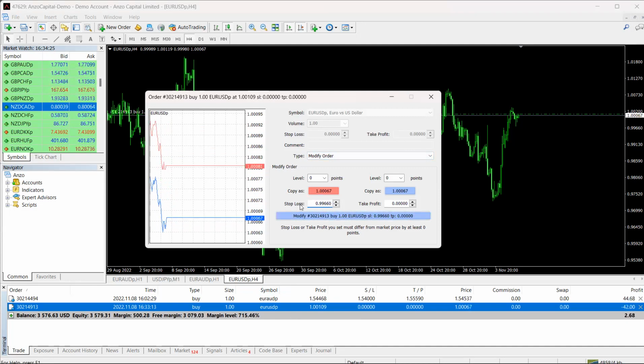You can see it says stop loss. That's where you put your stop loss. And this one says take profit. That's where you put your take profit. Let's say we want to put our take profit at 1.0073. Once you're done, you click on modify.